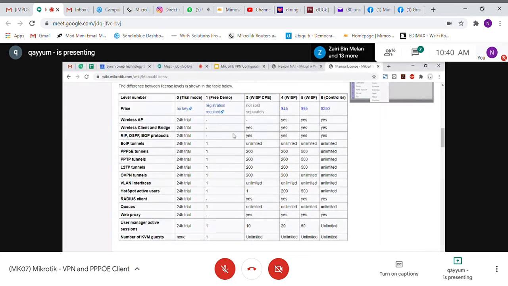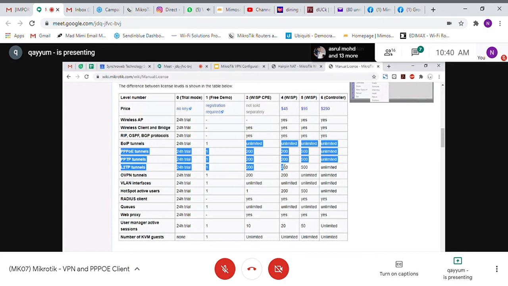For example, you see here the tunnel. If you're using level 5 and 6, you have more tunnels. For levels 4 and 3, mostly the router license level is 4. Starting from 4, it has a limitation of up to 200 connections. So you take note of how many tunnels you want to use and what your RouterOS license level is.